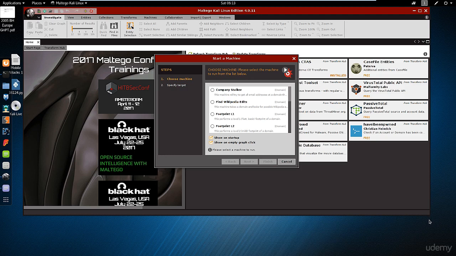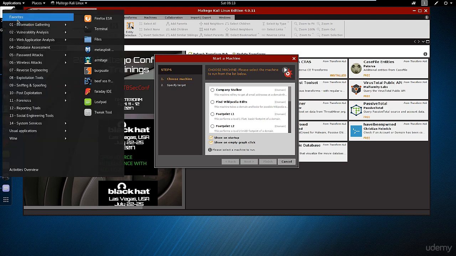In the previous lecture, I introduced a very effective intelligence tool called Maltego. And as we saw, you can open Maltego by going to the application menu. Under information gathering, you will find Maltego. Now, there are two different editions for it.